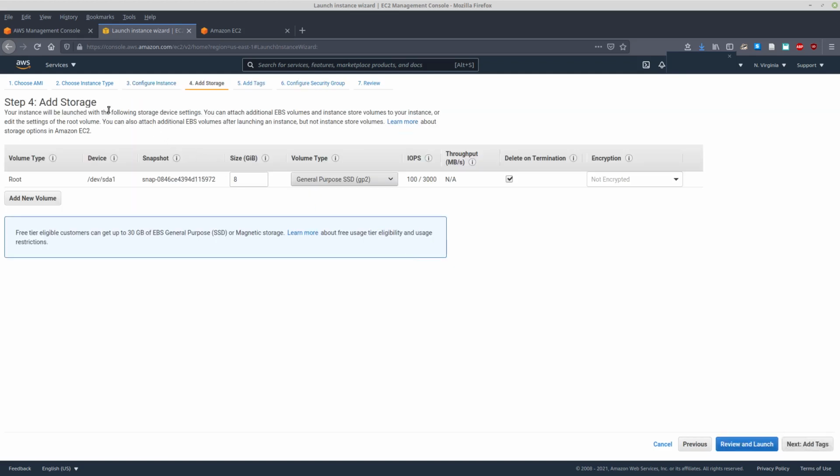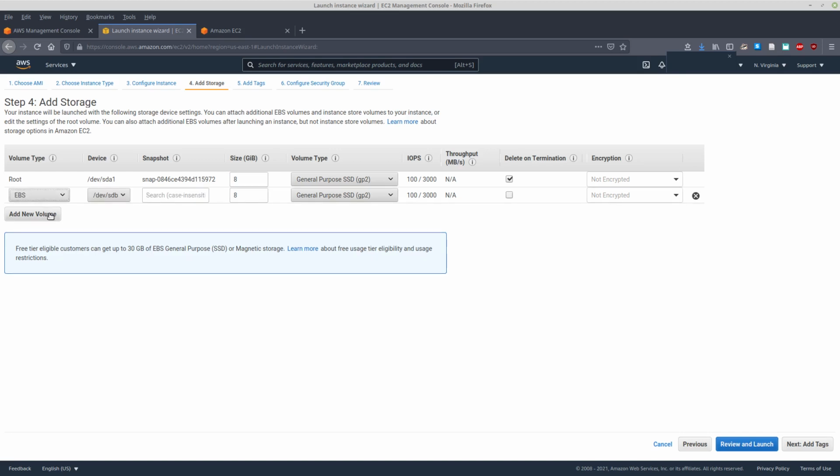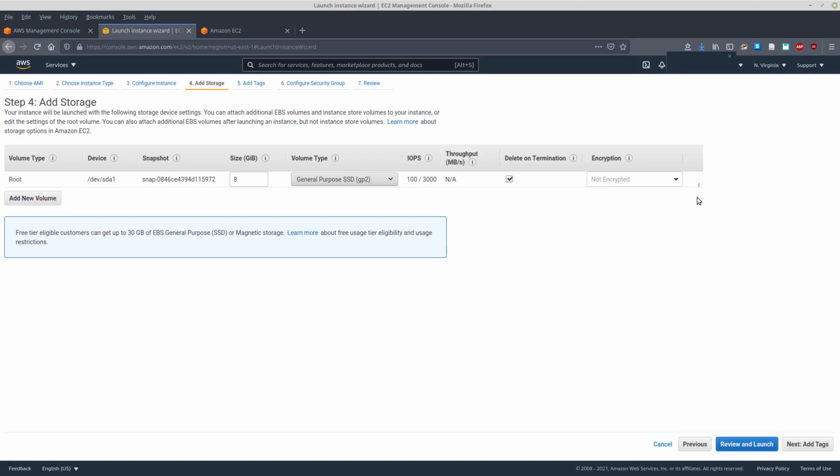Along with the instance, we also need a storage. So by default, it is giving 8 GB SSD storage at /dev/sda1, and that is the root volume. If you want, you can add one more volume as EBS. So we'll check what is an EBS in the subsequent video. So 8 GB is sufficient, and if you want, you can also encrypt. Let's just leave it unencrypted now.